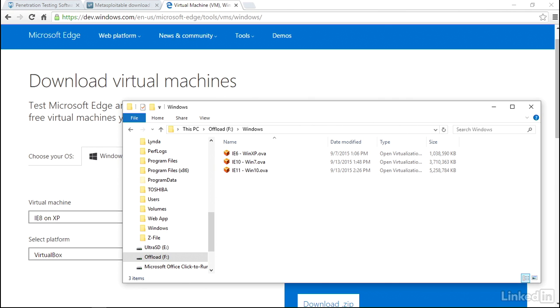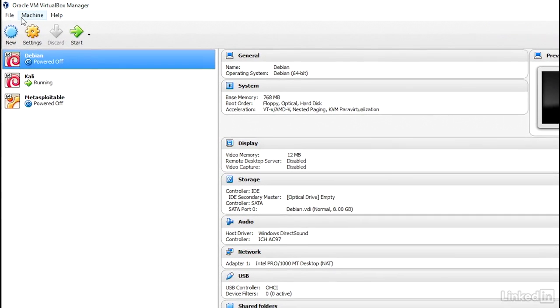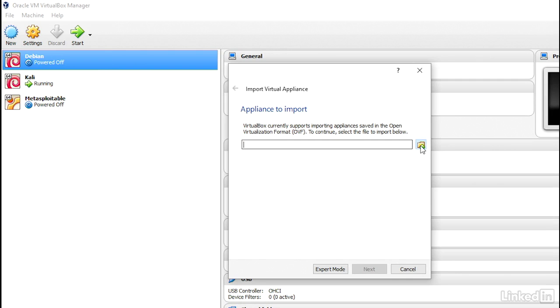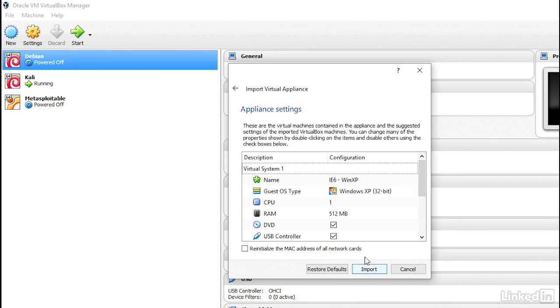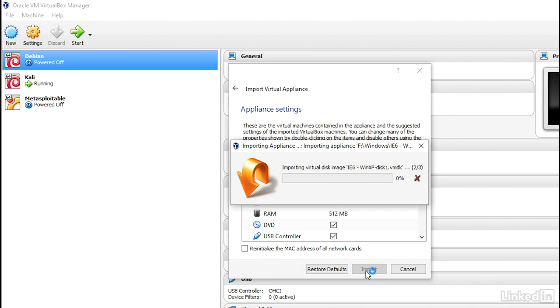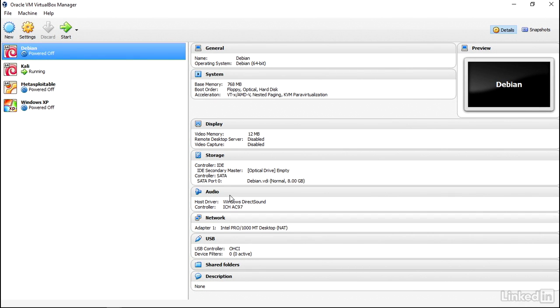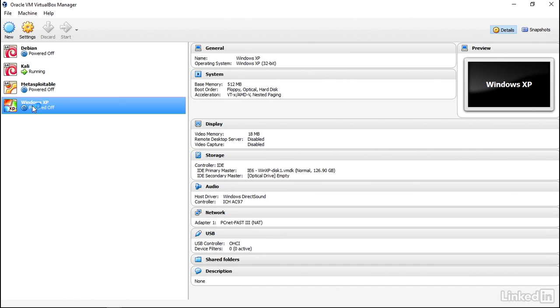I've already downloaded Windows XP, Windows 7 and Windows 10 zip files and extracted the OVA images, so I'll skip straight to loading them. In VirtualBox, I'll select File, Import Appliance and then navigate to the Windows XP OVA file. I'll change the name to Windows XP and then Import. VirtualBox starts the import and proceeds again with no requirement for further interaction. XP is now installed, so let's double-click and power it up.